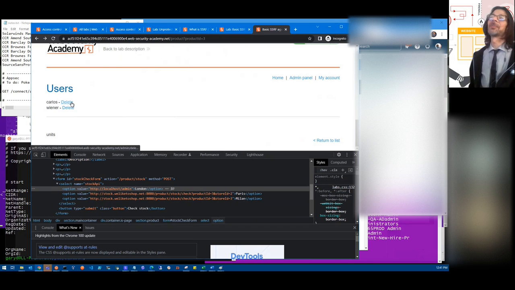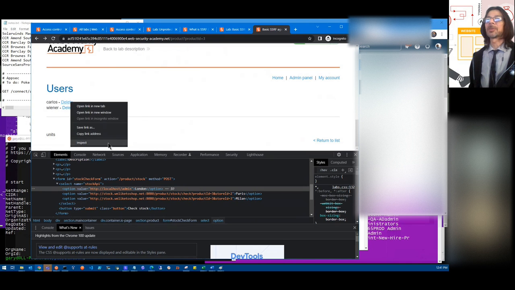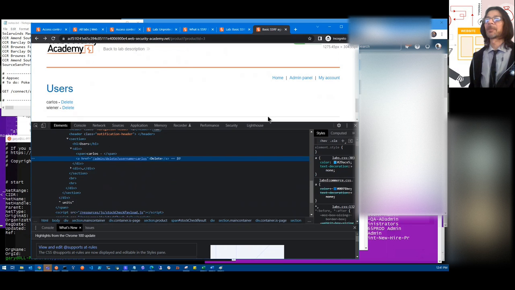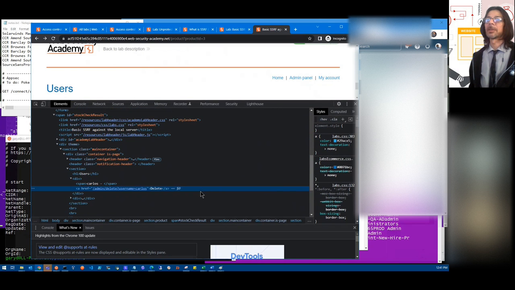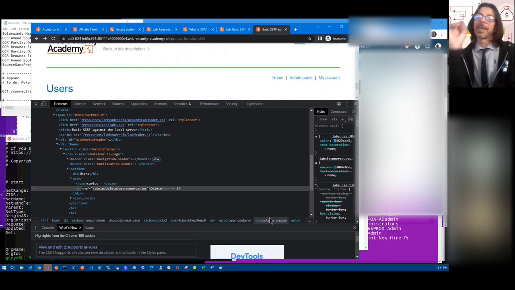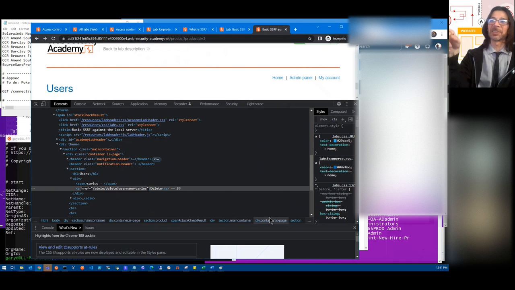All right. I just figured this out. Yeah, this URL doesn't go to the place I want it to go to. So let's see what this form does now. It would go to admin, delete username Carlos. I think what I should do is change this. So look, the admin panel, this is what the admin panel does when you click delete Carlos.